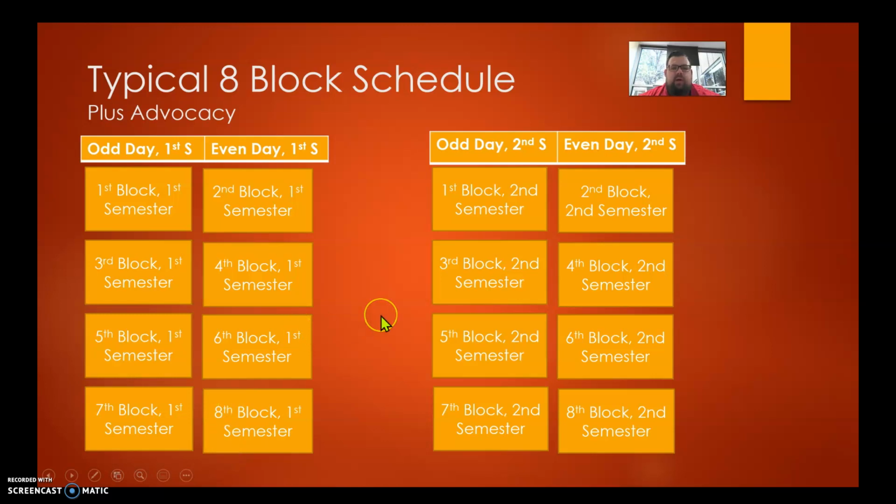I'm a teacher here at Heights, and I'm here to talk to you about our changing schedule for 2020-2021. So this is kind of what our typical schedule looks like. In past years, we've had a typical 8-block schedule. What that's looked like is on odd days, we've had 1, 3, 5, and 7 hours. And then on even days, we've had 2, 4, 6, and 8 hours.